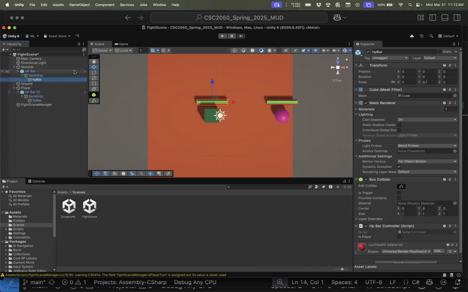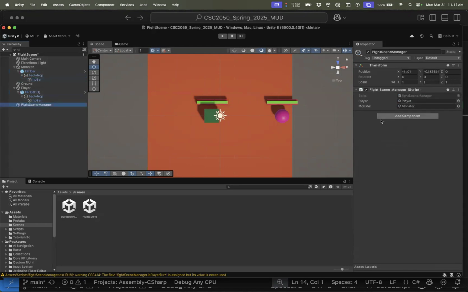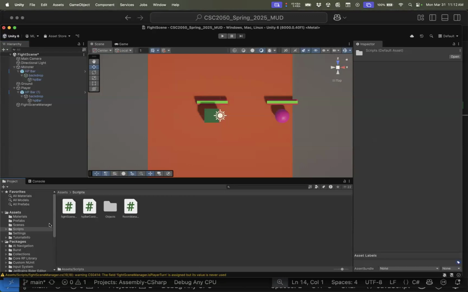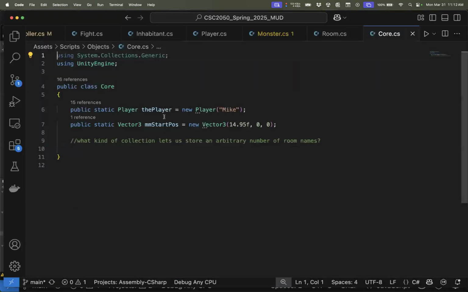Now, who is governing the fight? Fight scene manager. We have our player, we have our monster. Okay, and let's look at our singleton here. See what we've put up there. That'll be inside of our objects, called core.